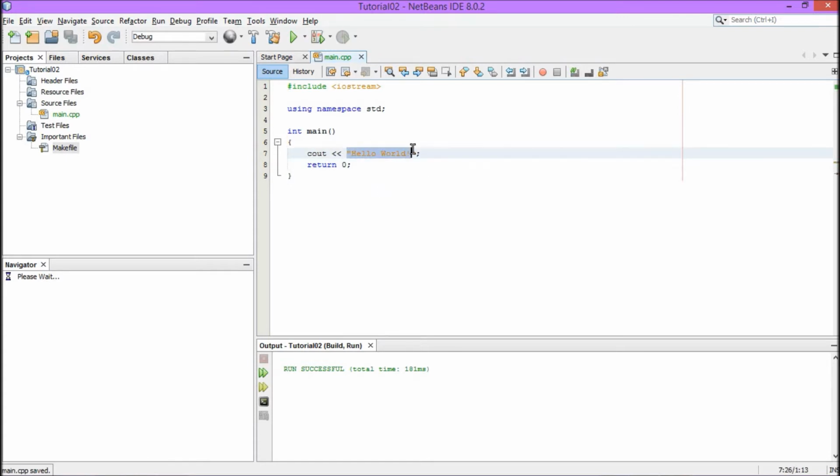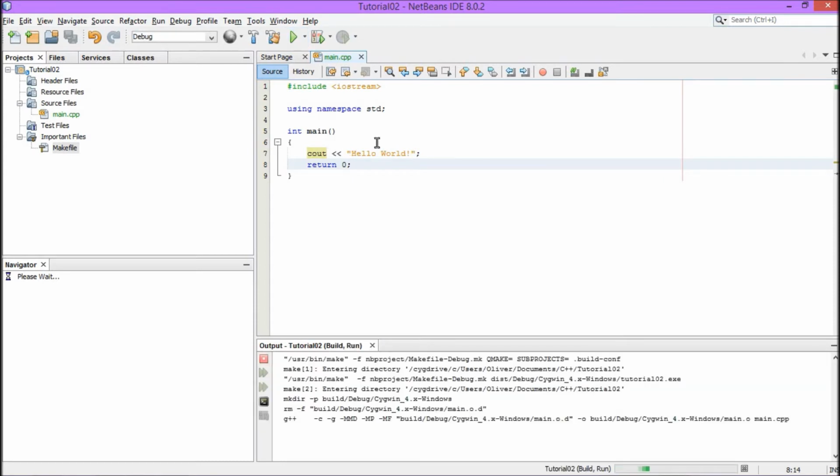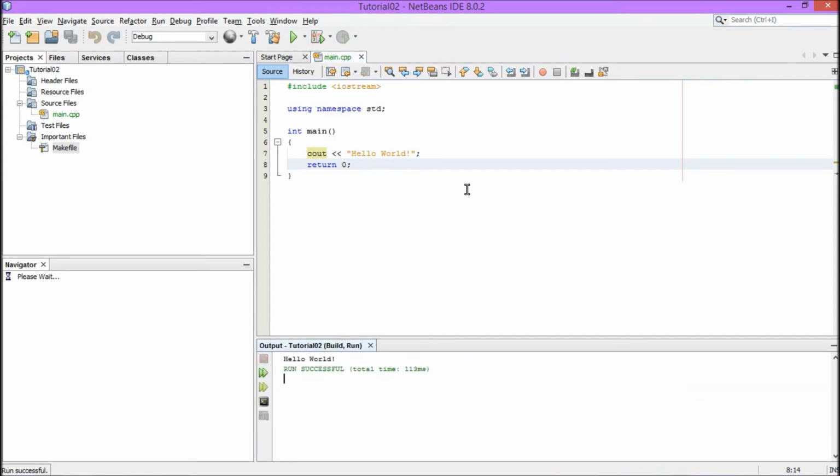Basically I've written hello world in quotes, and all this does is it takes this, which is in quotes, and pushes it into the cout function, which is going to output to the console. So let's click run. It's going to run, and it says here hello world, and that is all good.